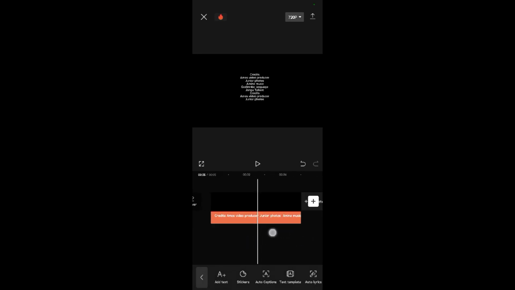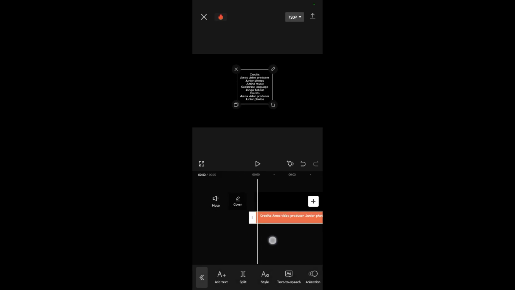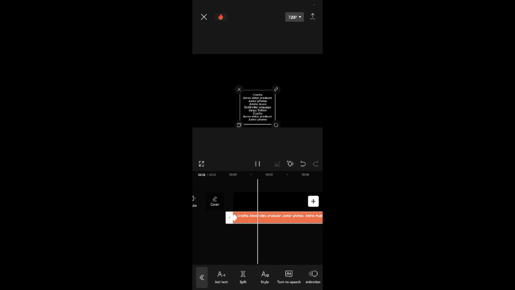Okay, so after that, come to the timeline of the text. So at the beginning here, add a keyframe from this one here. That's a keyframe. So when you add a keyframe, move this down like this. Okay, so after moving it down, you let it play. So move it up to the last end.